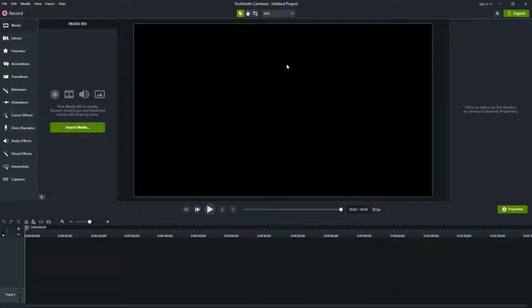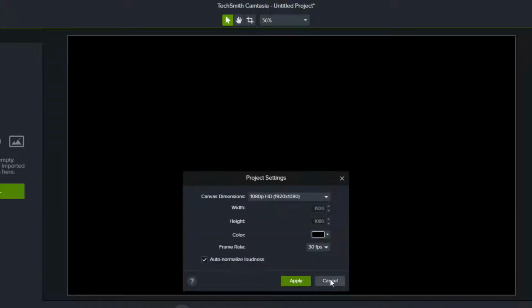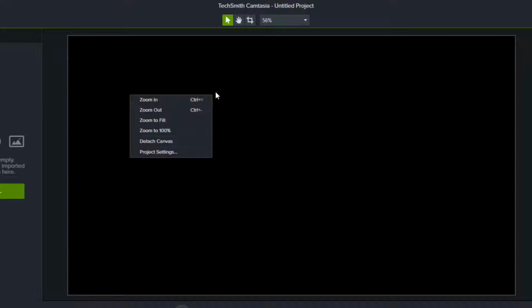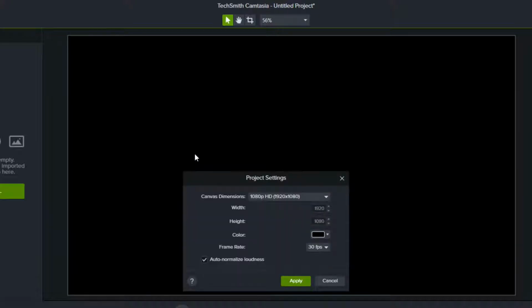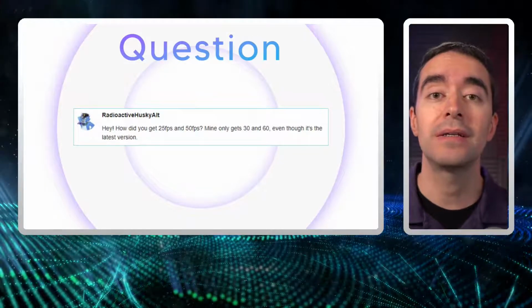But here in Camtasia, probably the fastest, easiest way to get there is to go up to the top, go to this drop down and go to Project Settings. Another way I like to do that, if I just cancel out of that, is I can right click on a blank canvas and go to Project Settings. And here I have the option for frame rate, and I have 25, 30, 50, and 60 FPS. So for the person who was asking where you find those, right here in the project settings.